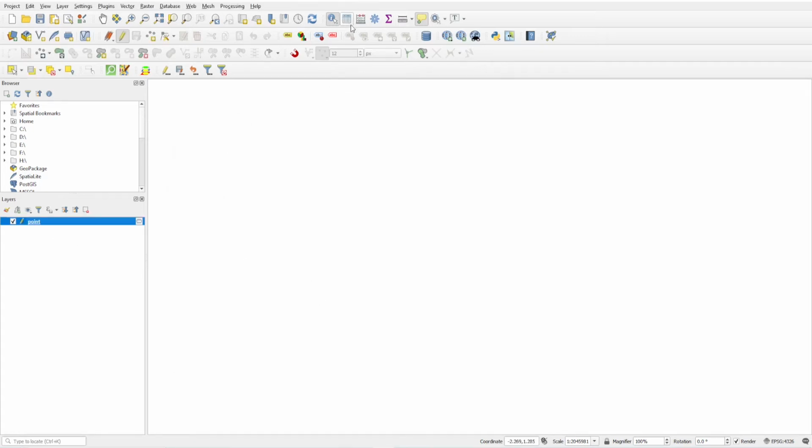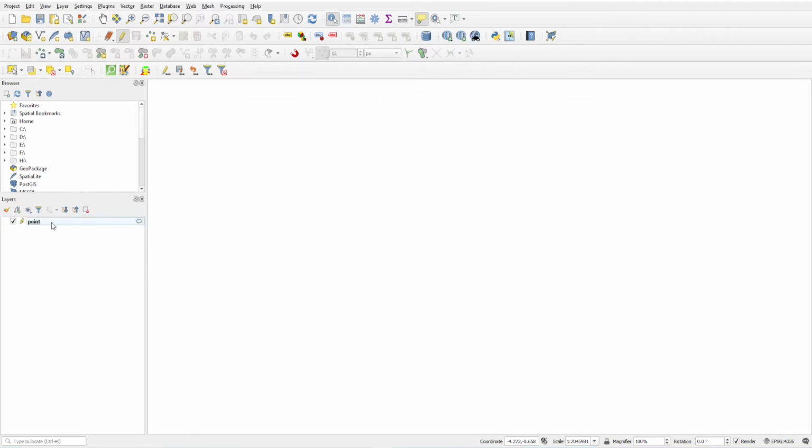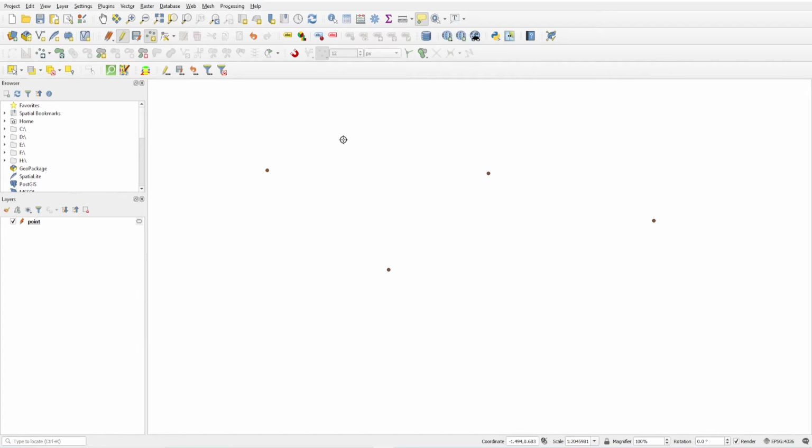So this is my point layer, and this is my photograph field. First I'll place my points. This is the first point, this is my second point, this is my third point, and this one is the fourth point. So these are the 4 points.